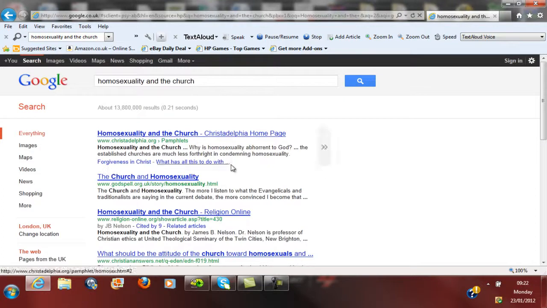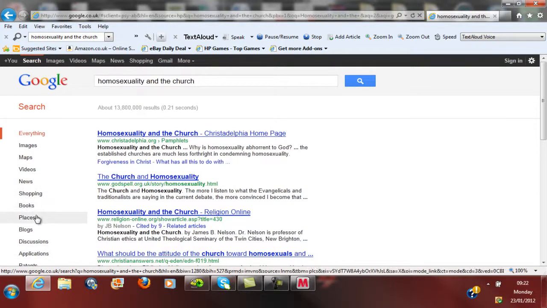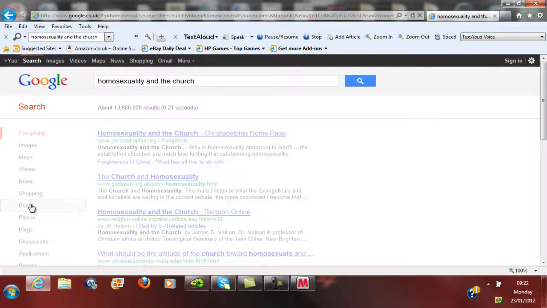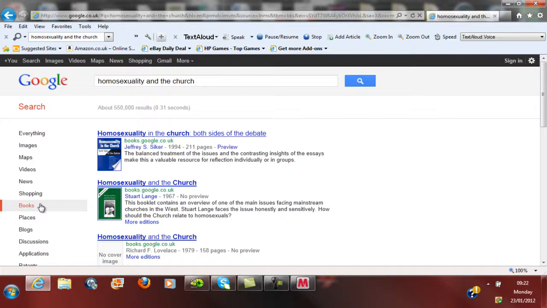But because we are interested in books, since we are doing an academic work, click on more, because books is not showing here. You have everything: images, maps, videos, news, shopping. Once you click on more, it shows you more specifics, which in this case you can now click books, select books. So it brings up books on the topic of your research.